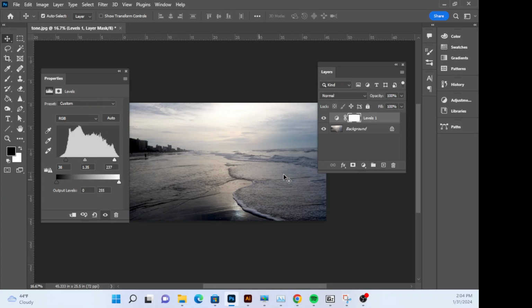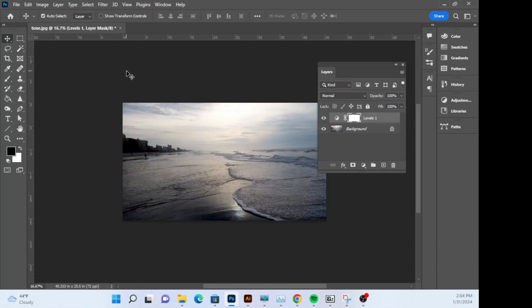Now, before we close anything, we're going to see the before and after. So I'm going to click on my eye, before and after. Notice how before it was pretty drab. We didn't have a lot of contrast. Now, if we turn it back on, notice you have some nice dark darks, some midtones, and you have some light lights. When you're happy with it, you just close that box.